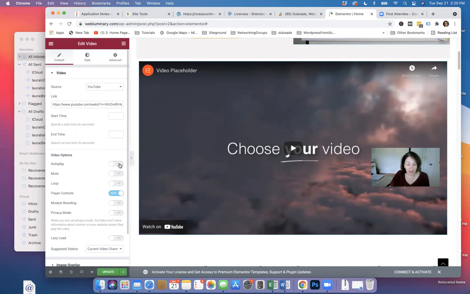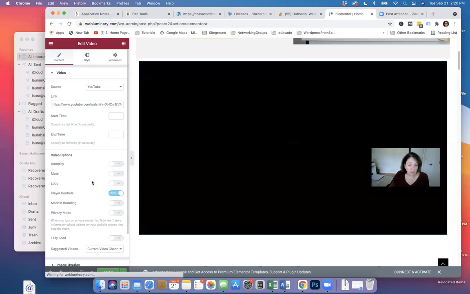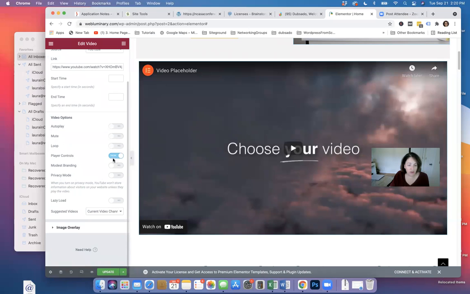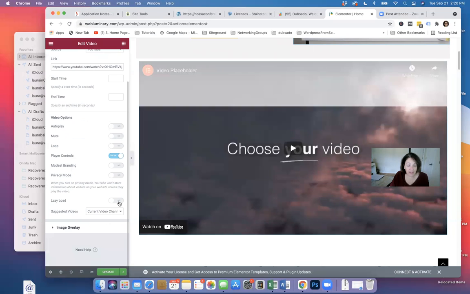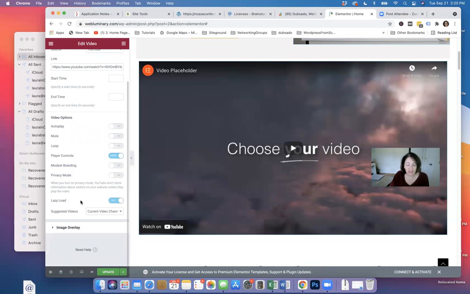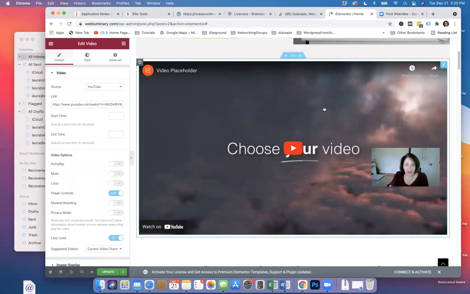You can have it autoplay. I don't recommend that because it just annoys people, but you can. You can mute it. You can have it play over and over with a loop. And you can show player controls or not. One thing I do recommend is that you turn on lazy load, which means it only shows up on the screen as the user is scrolling down, so that it doesn't load the very first time someone is trying to get on your website. That will slow it down. So that's how you add a video.